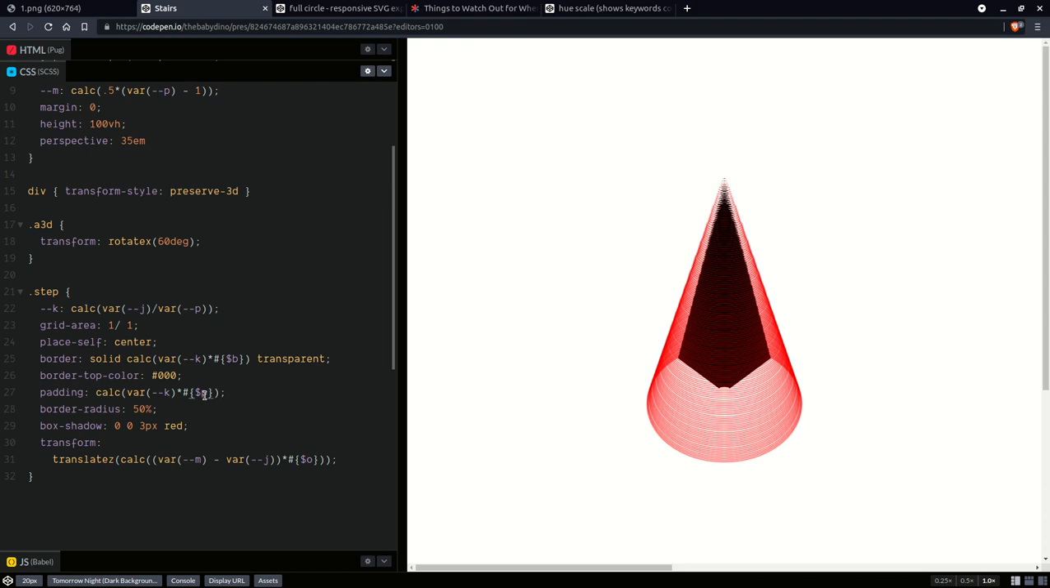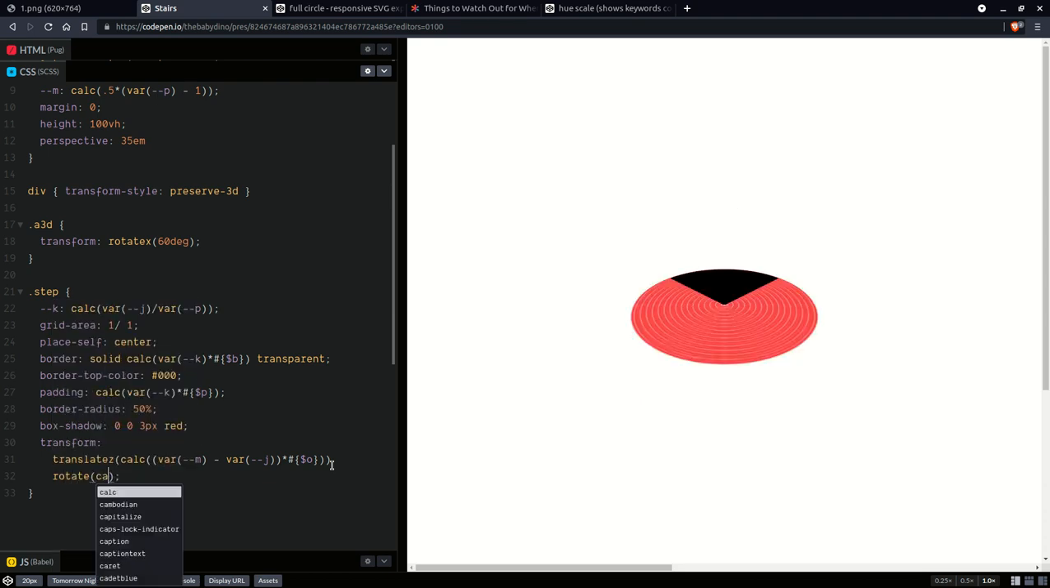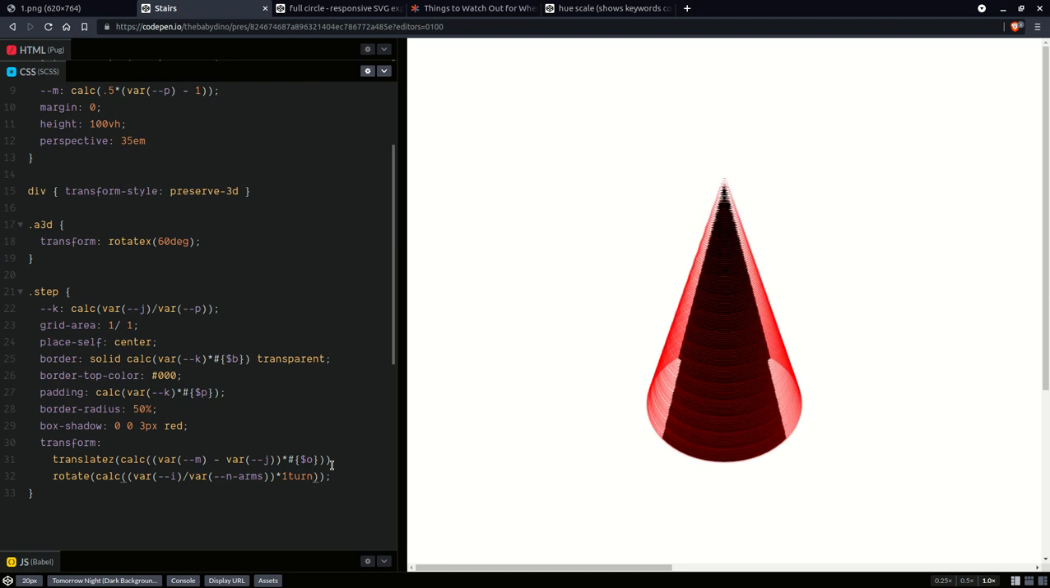So, having done this, we are going to want to have some rotation. So, rotate, and we're going to have two components here. Basically, one component is going to depend on the arm. So the arm index over the total number of arms, and it's going to get multiplied with the number of turns, right? So now you can kind of see something.